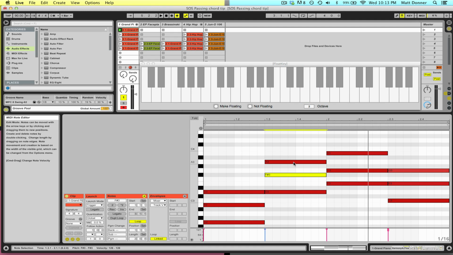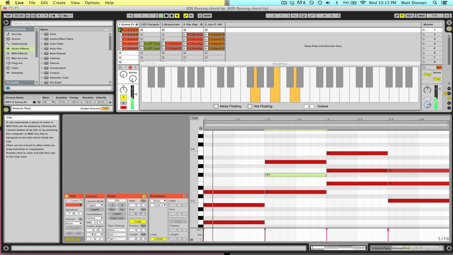A little later in the tip, I'll explain what it is to do inversions of chords and different ways of spelling the chord to make it a little more interesting. For now, we're going to keep it in this version. And this is basically what it ends up sounding like.